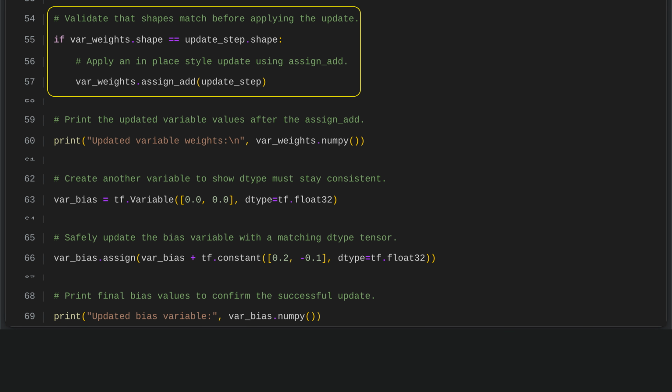The code first checks that the shape of the variable weights matches the shape of the update step, so the dimensions are compatible. If they match, it updates the weights directly in memory. This is done using a TensorFlow method that adds the update step to the current weight values. Updating the weights in place like this is efficient and well-suited for adjusting model parameters during training.